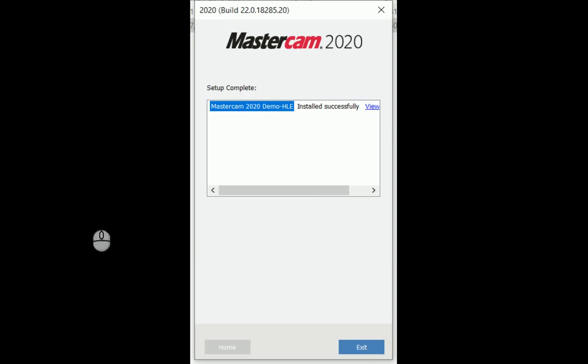Here we are. I just installed Mastercam 2020 Home Learning Edition. It's available to anybody free, so you can learn how to use Mastercam for free. You just can't produce G-code with it. But most of us are just learning, so making a part is not that important at this point. Just learning how to use the stuff.